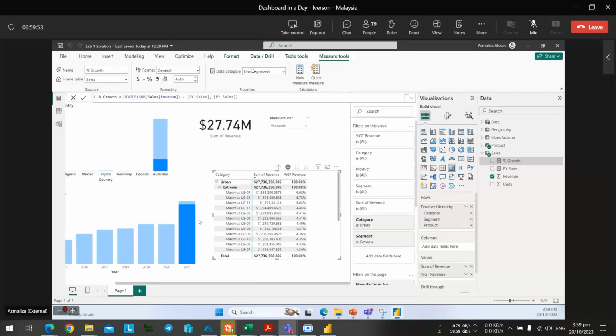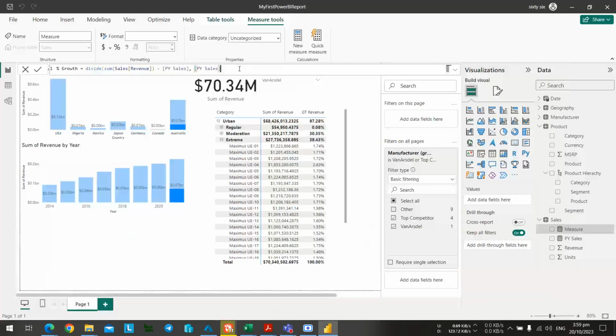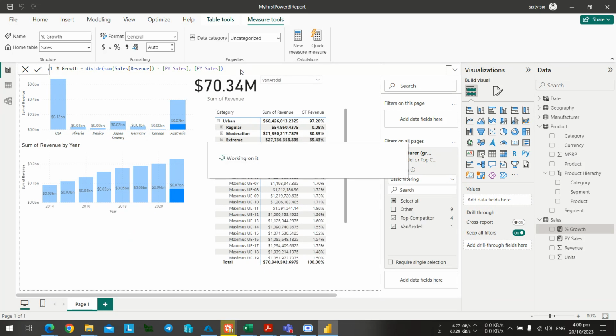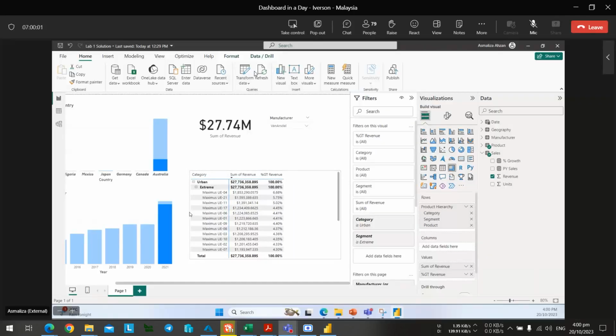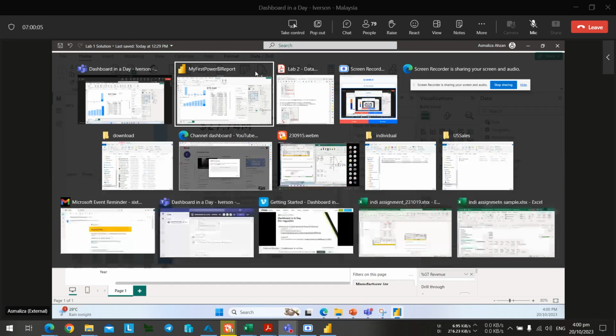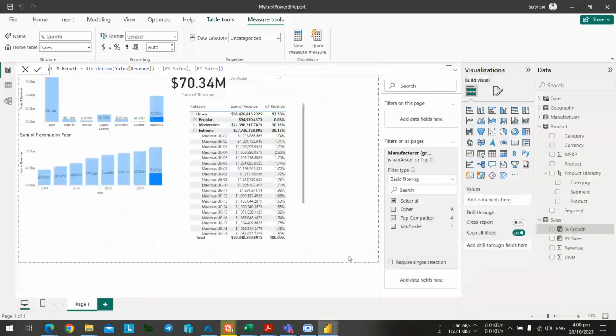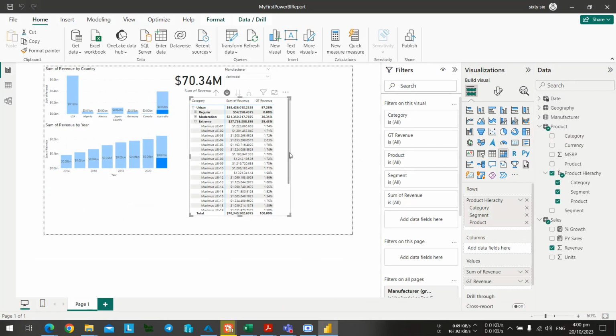I want to resize it first. This one I resize smaller, and this one I want to make bigger. So let's add the PY sales and growth. First I click on this one and then I click on growth.